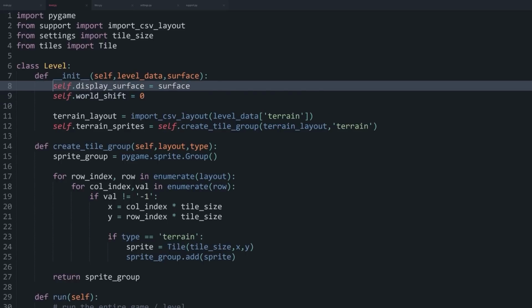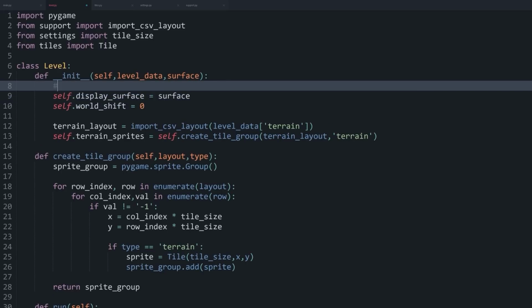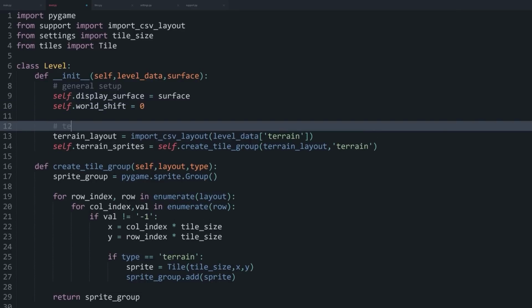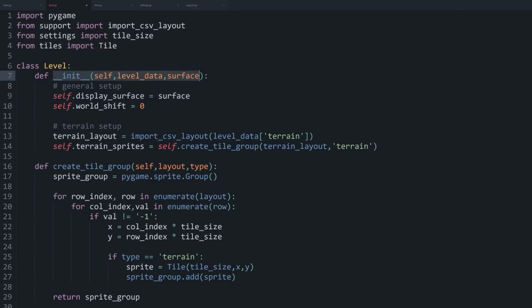And I think here it's going to be really helpful to use comments. So let's call this general setup. And this is going to be the terrain setup. This init class here is going to be quite long, because essentially what we have done for the terrain, we have to do for every single layer of what we created in the Tiled editor. So this is going to be quite a few lines of code.